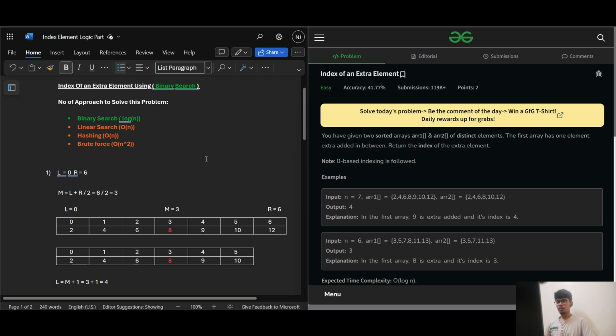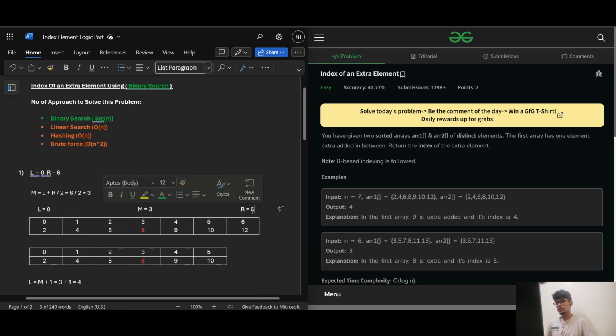First of all, I'm going to keep L and R for tracking the element. So L is equal to 0 and R is equal to 6. What do L equal to 0 and R equal to 6 determine? If you see here, the array length is 7, and zero-based indexing is followed. That's why initially I have set L equal to 0 and R equal to 6. L is equal to 0 here and R is equal to 6 here.